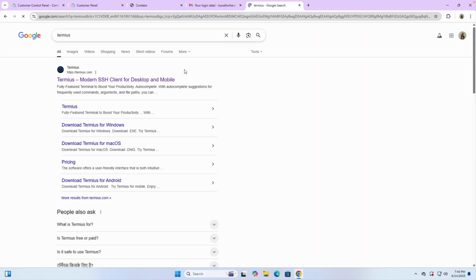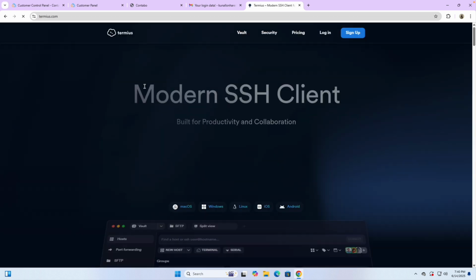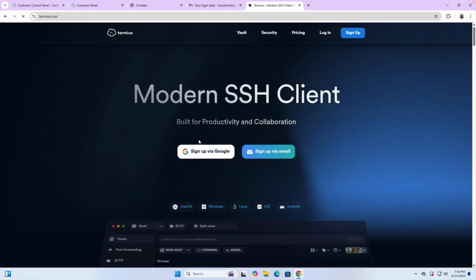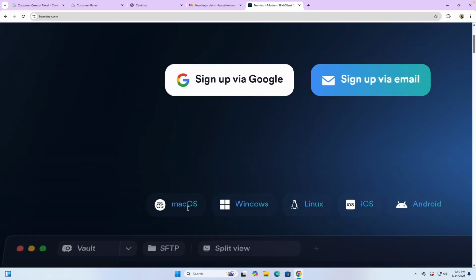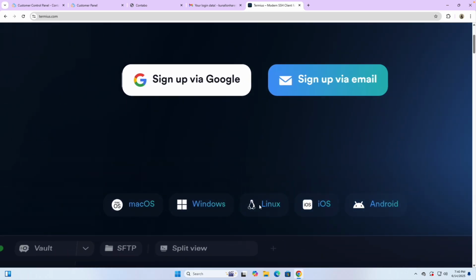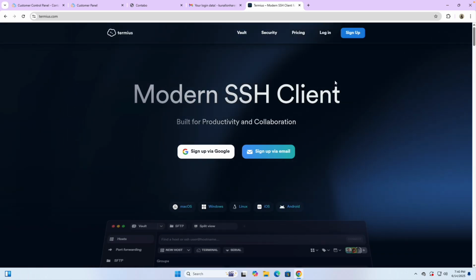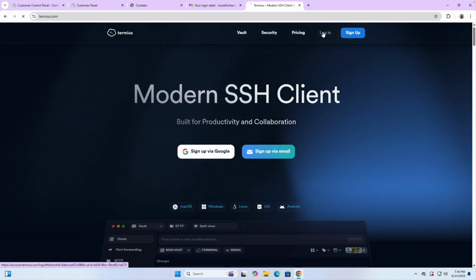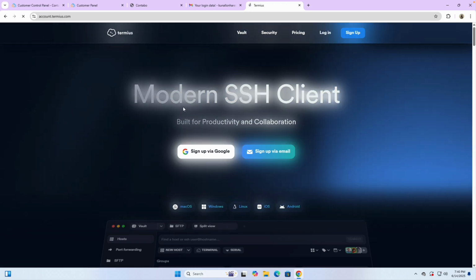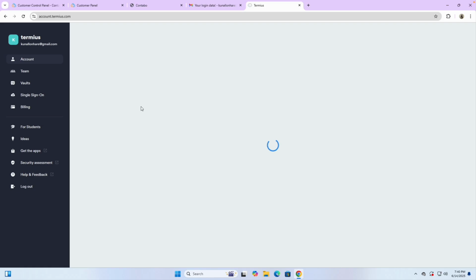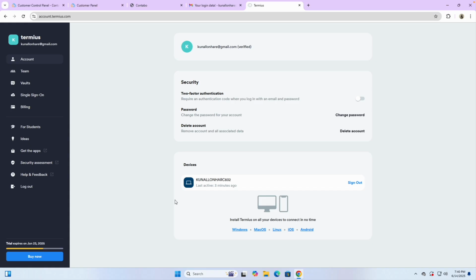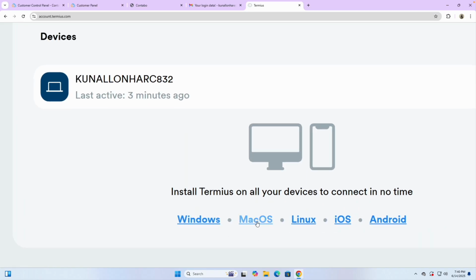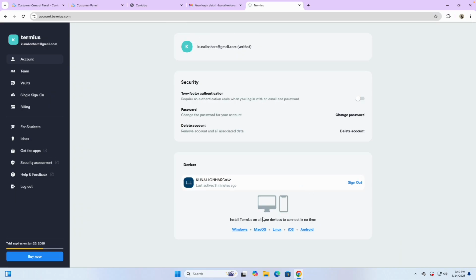On your browser, just go to this website, Termius. It's very simple, and the reason I want you to use it is that it can be operated on all devices like macOS, Windows, Linux, iOS and Android. So just sign up. Let's say I already have the account, so I will just log in. After you sign up or log in, it will take you to the account, and from the bottom you can download the Windows, Mac or Linux version, whatever you want. Just download it, and then you are good to go.